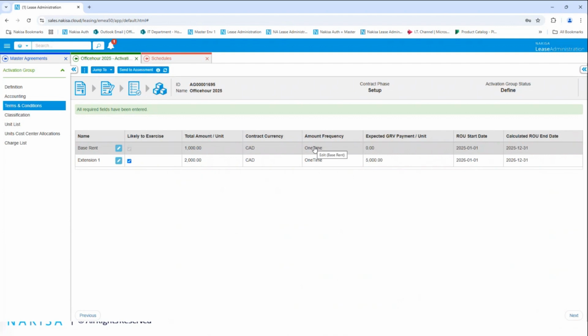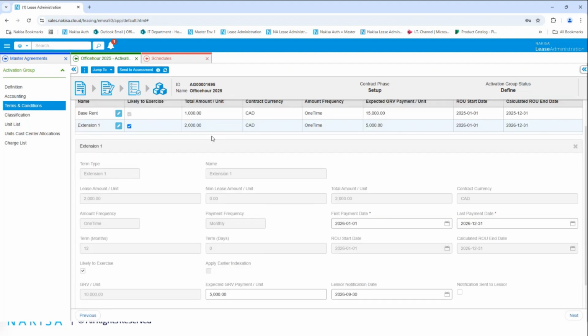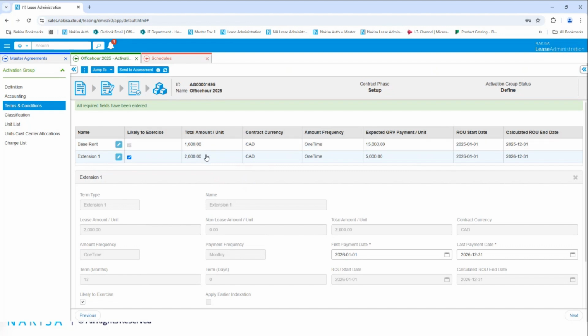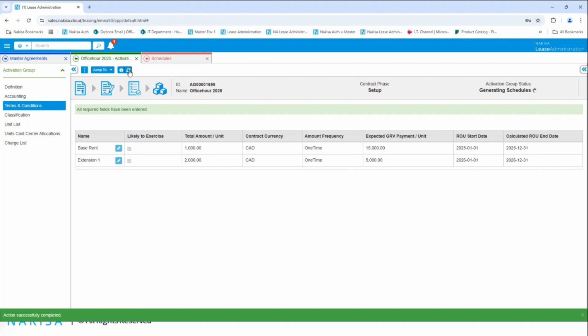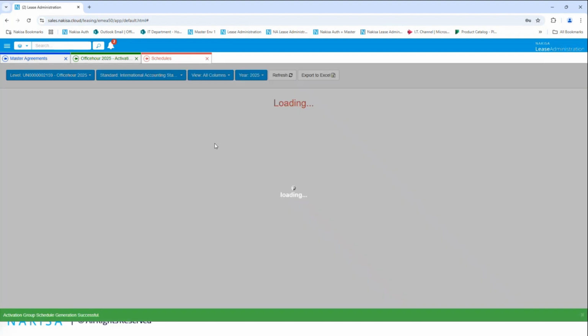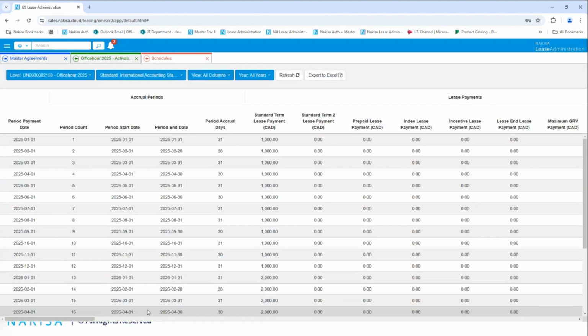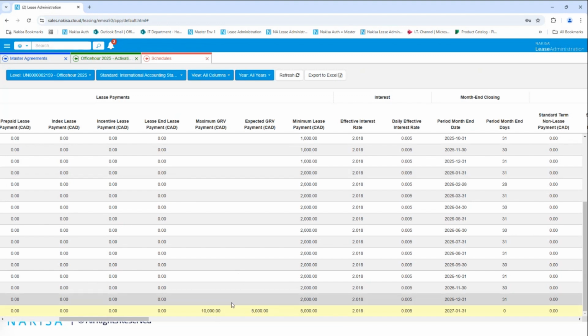In this case, since we have expected payment in base rent, let's say 15,000 as we did before, and since we have GRV in both base rent and extension, the GRV at the extension will be taken into consideration. So here we will see 5,000 as the expected payment. So let's see. We are sending it to assessment. Let's go to the schedule. All column, all year. So it's 10,000 and 5,000, which is set in the extension term.